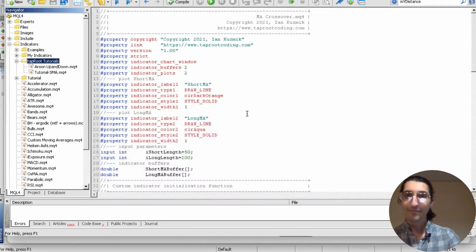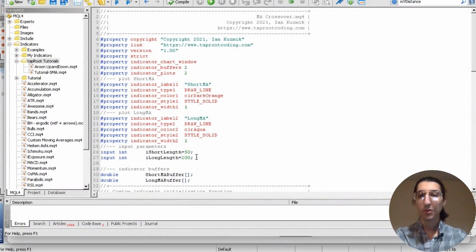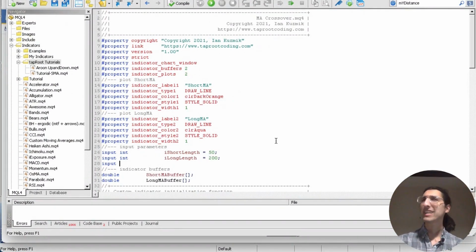All right. So the first thing I want to do is add that next input parameter. So I'll come down to my input parameters section, keyword input, and now we have to give this a type. And the type of this variable is going to be an enumeration. So what is an enumeration? Well, an enumeration is a data type in MQL4, and in fact many other programming languages as well.